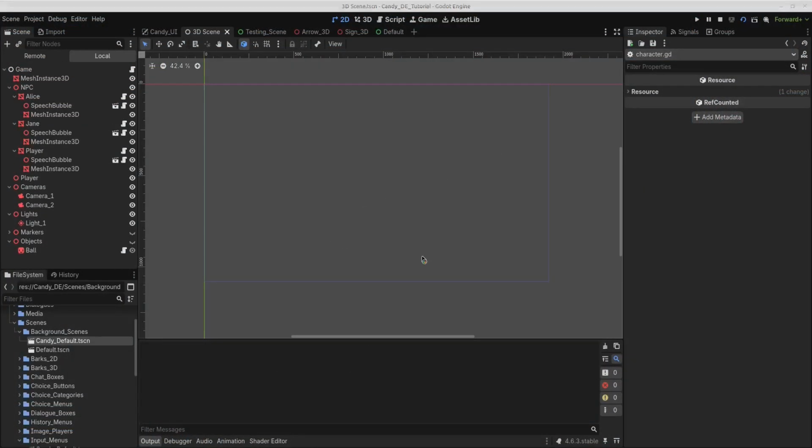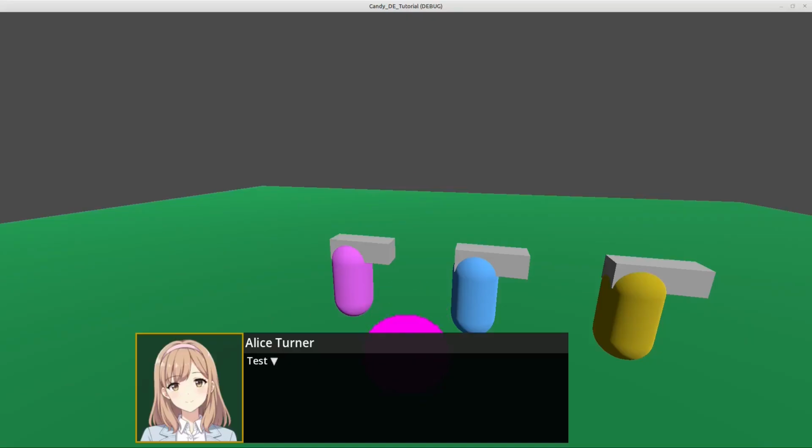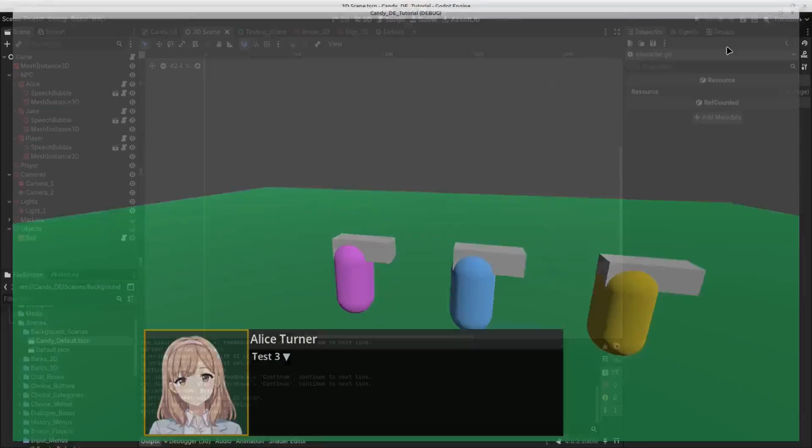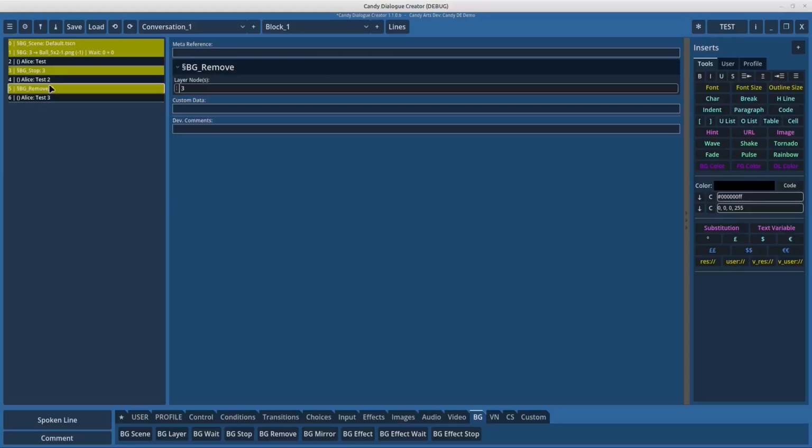Okay, so I'm going to press continue. The animation stopped, and now I'm going to press continue again, and the ball should disappear entirely. And yeah, it disappeared. That's what the BG remove command does. It removes the image.